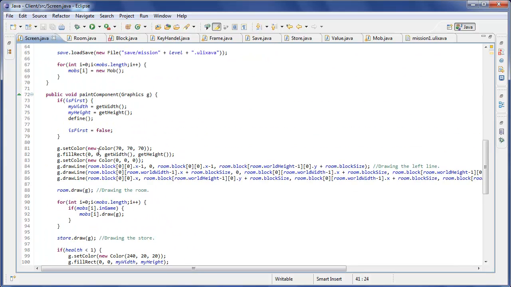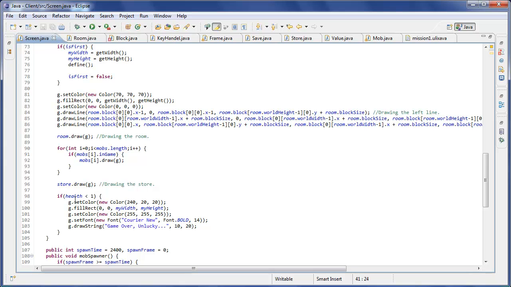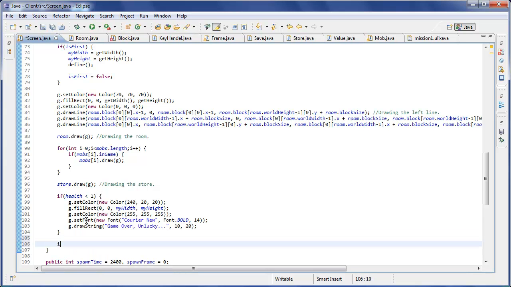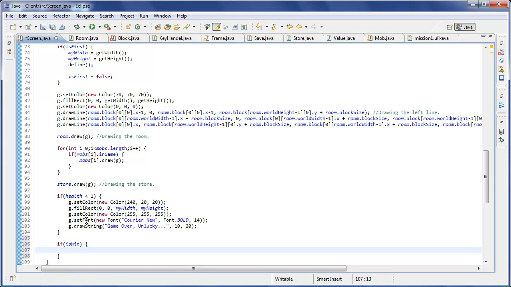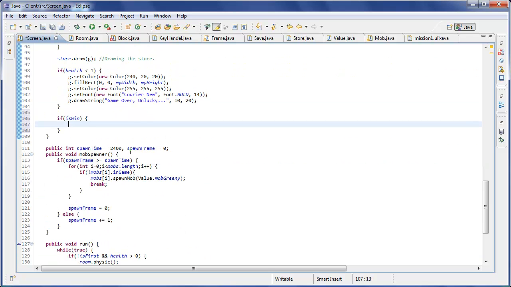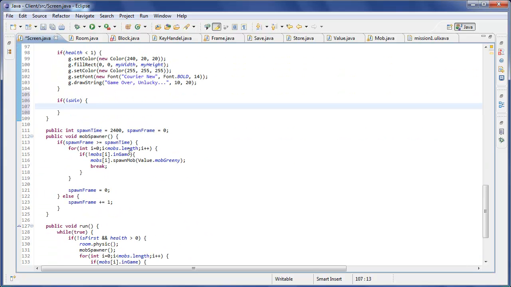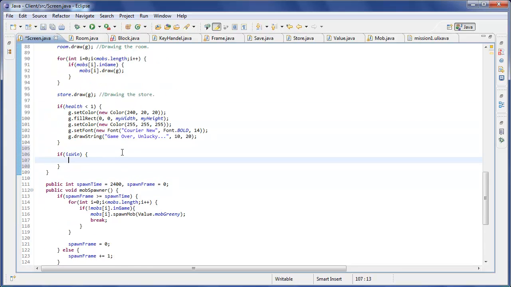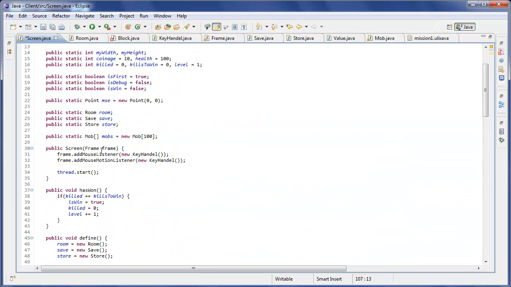I'm going to do in the paint component, if health is less than 1, and we're also going to have now if isWin down here at the bottom, which is going to overlap the death. So if isWin, what's going to happen if you're winning? That's going to be rather interesting to see. What's going to happen if you win the game?